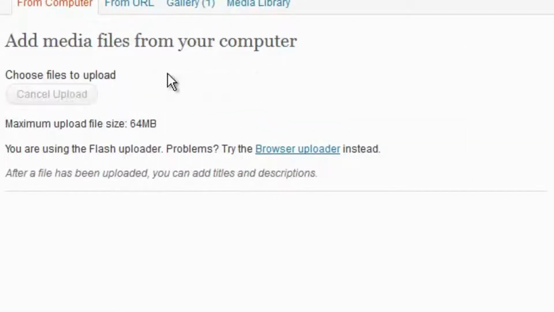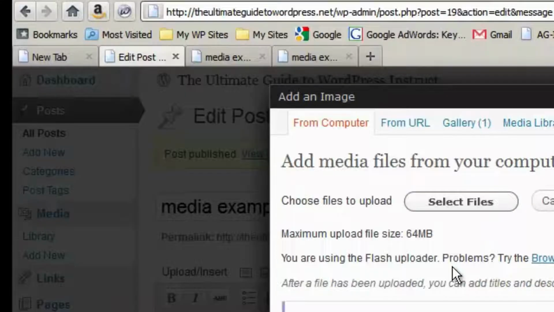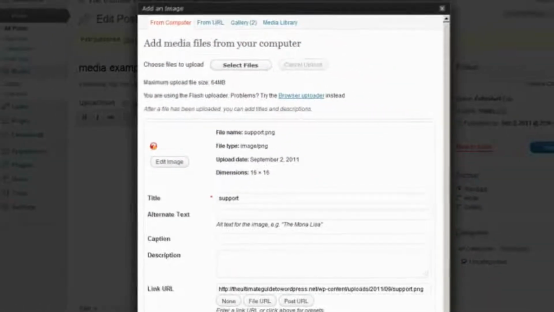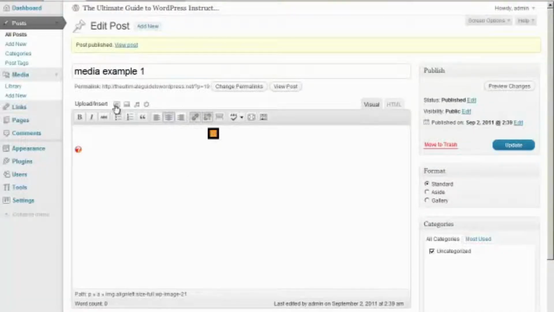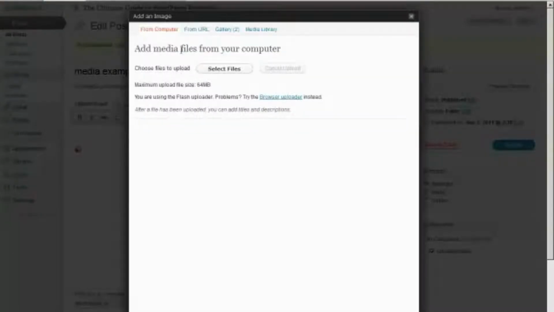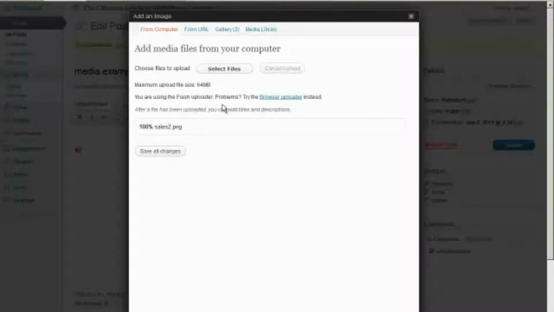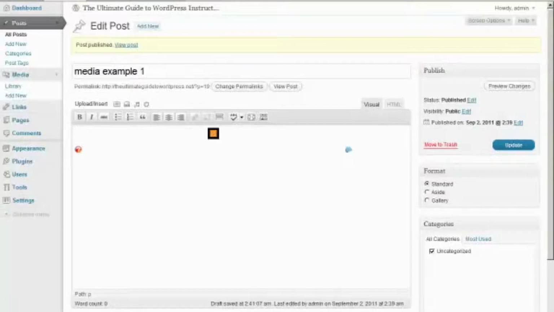So from computer, select files. We're just going to add some more media here. Click on select files, and then we'll pick support and open. And then we would add in all this information. We're going to left align this one, insert that into a post, and then we're going to add one more. Select files, pick that one, enter in all the information, choose to right align this one, and insert into post. Okay, see how that works?